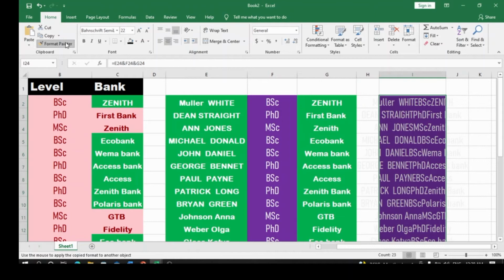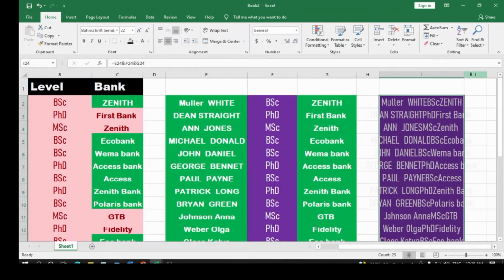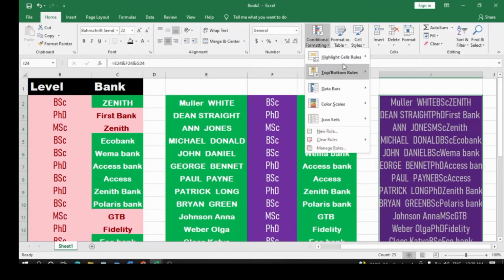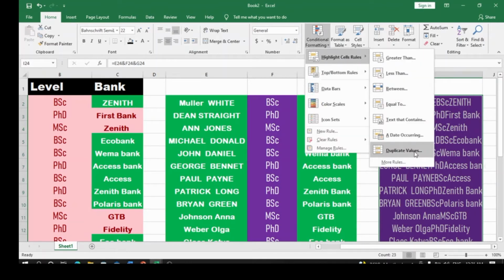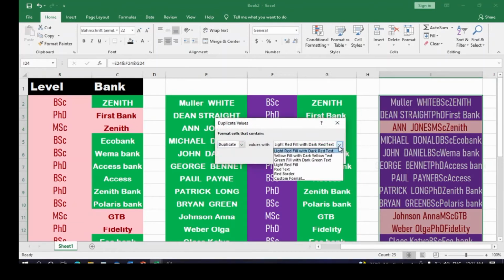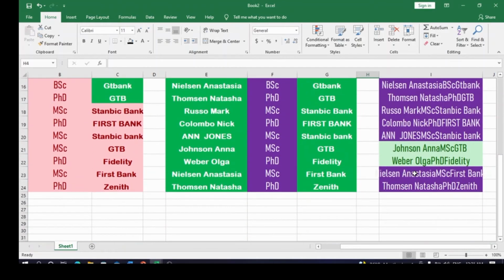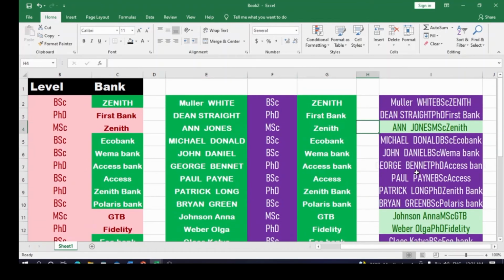I've done that, so I'm going to go up and use conditional formatting again to get the duplicated individuals. I go to conditional formatting, highlight cells rule, duplicate values, select the color I want, and click OK. Now you can see that Johnson and Weber are being duplicated. In the next video I'm going to talk about how to delete these duplicates.